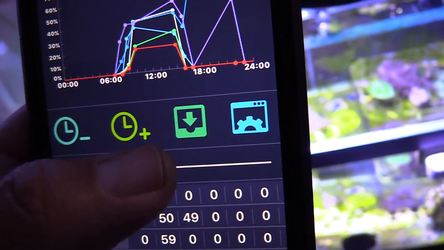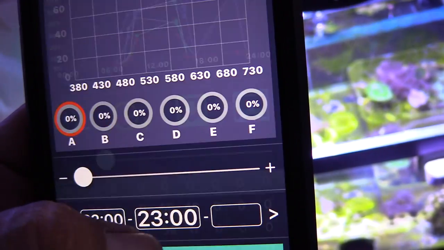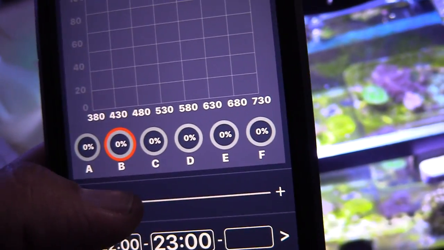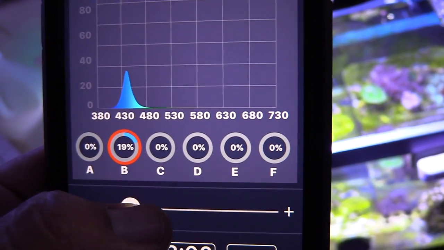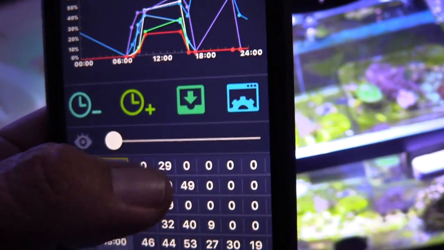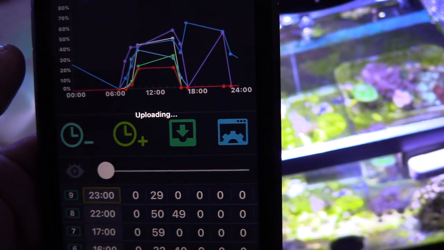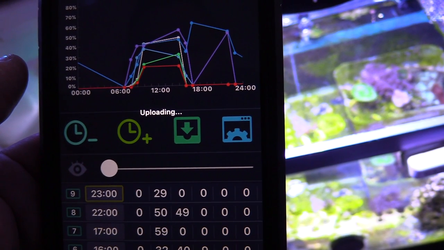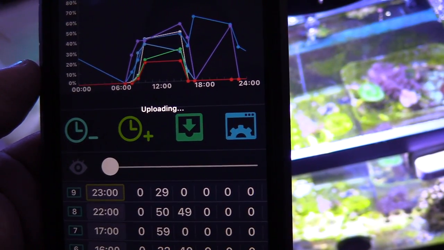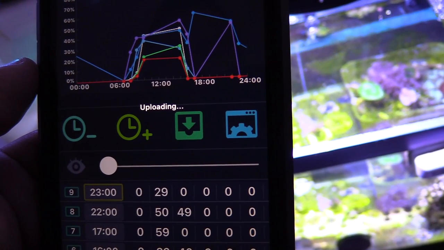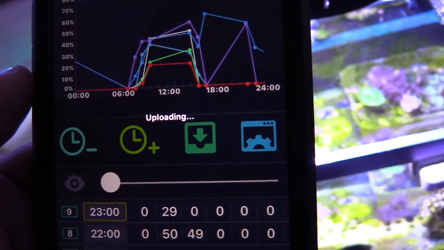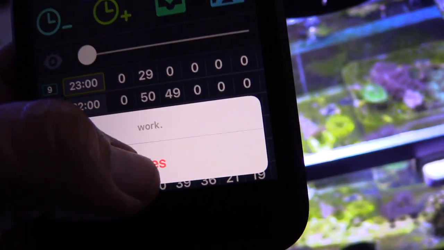Now you'll notice a few different icons. There's a clock with the minus, a clock with the plus, a file folder, and it's pretty easy. If you click the clock with the plus, you're pretty much saying that at this time you want your blues, your reds, whatever color, to peak at 40%, 29%, and things like that. You just hit return. To save it, you have to hit that down arrow file folder thing. It'll upload, and it'll say, do you want to run it? And then at that time, you say okay. Really easy to do. It also has some preloaded settings, like LPS, SPS, things like that, which I haven't really played around with. I like my custom settings because it does exactly what I want.